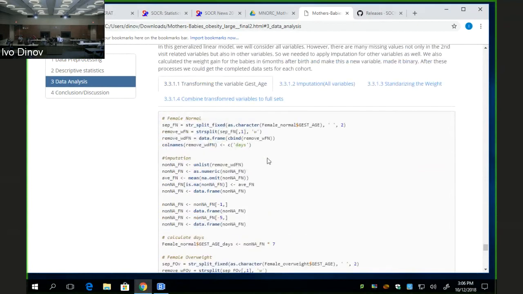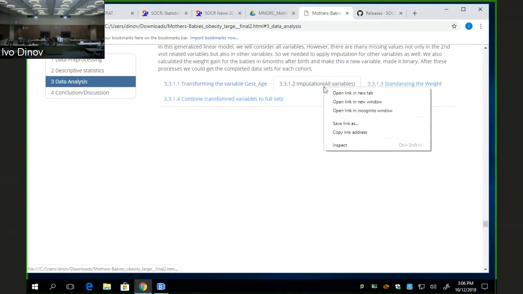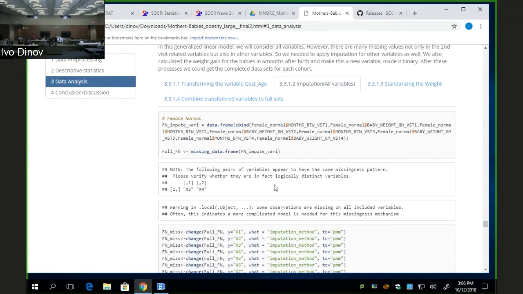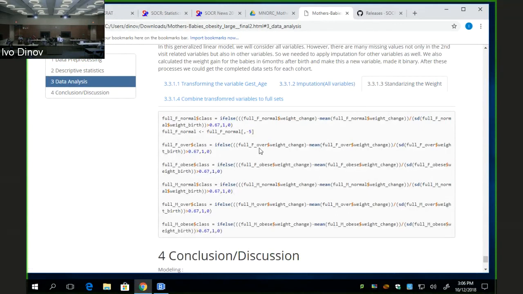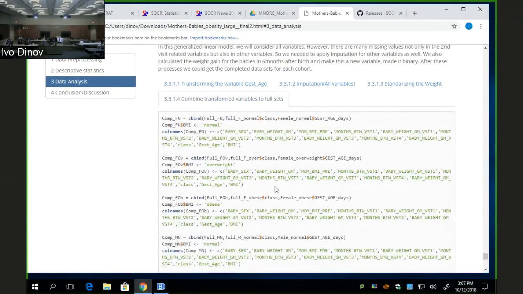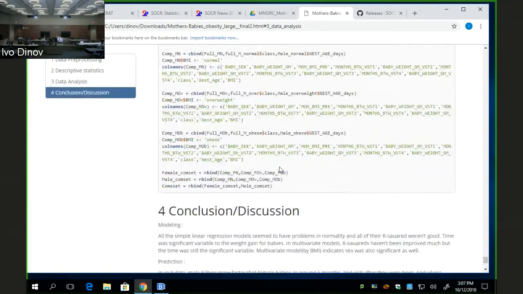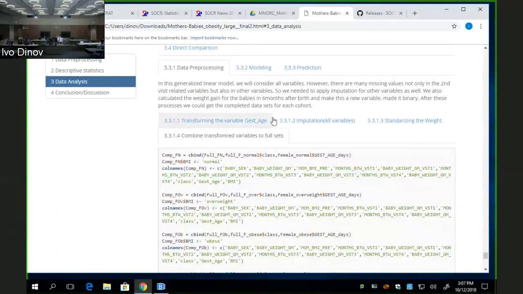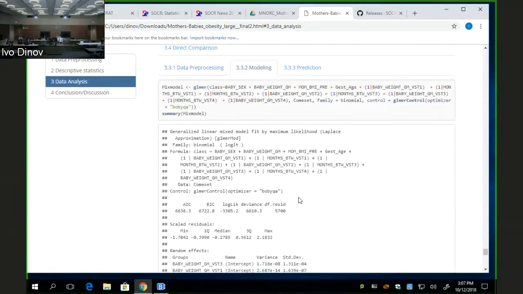We transformed one variable called just age, and we also have to do imputation because we are considering all variables, not only weight change. We also standardized the weight change to binary, and after that we could get 6 full data sets, and then we modeled.